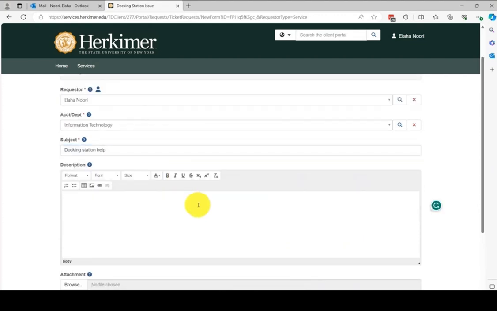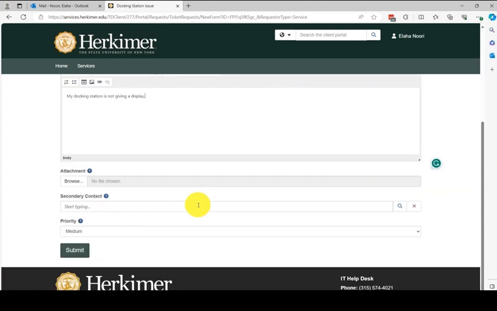In the description box, I can include the description. Be sure to give as much description or information about the issue as you have in hand. This will give our technicians the opportunity to resolve your issue faster. Scrolling down, I also have the opportunity to include an attachment. This will open up your local computer, and the attachment must be saved under the File Explorer.